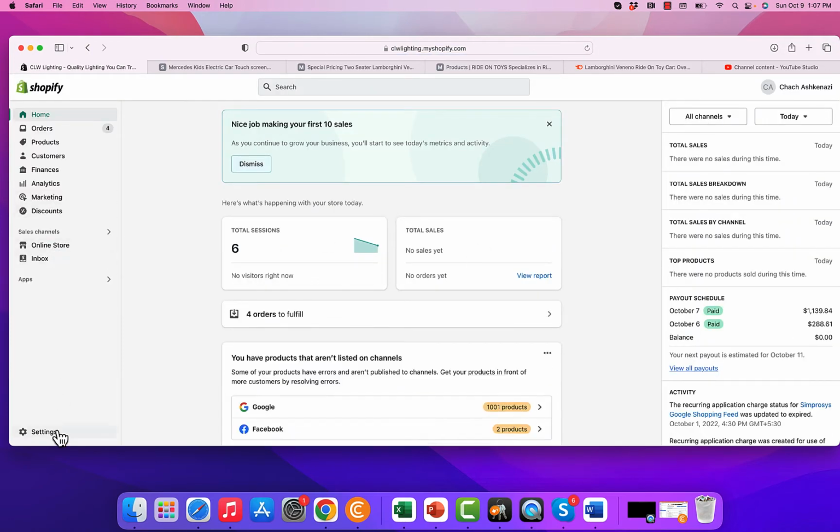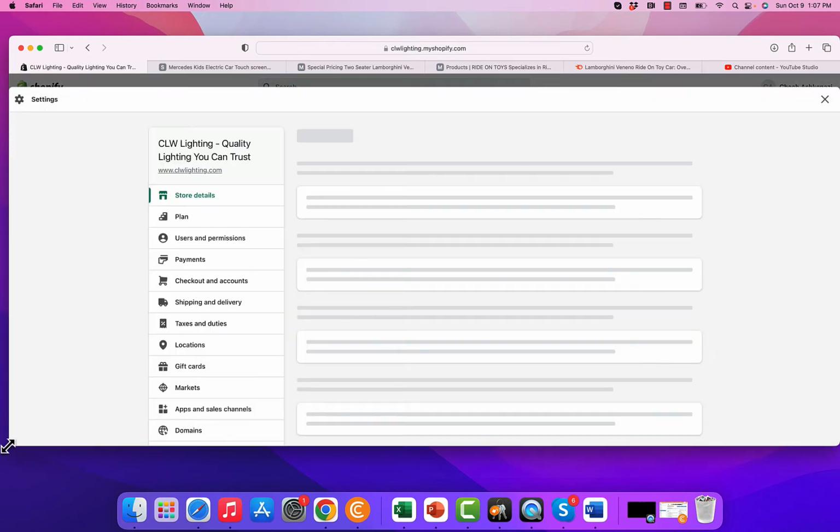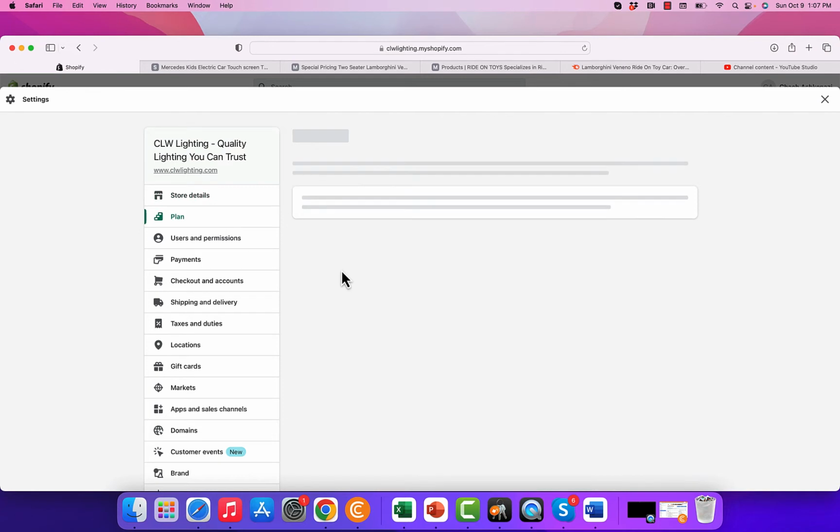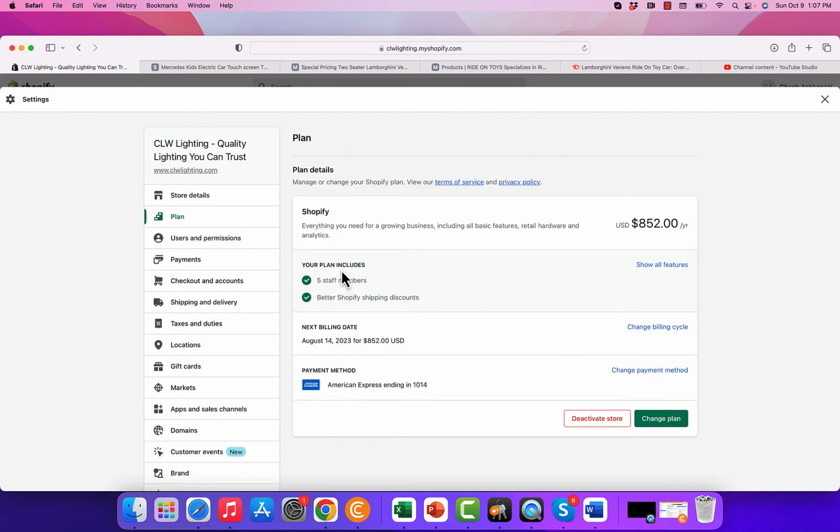What you're going to do is go down to settings in the bottom left-hand corner, and make sure that you are on a plan. If you are on the temporary plan or whatever, it won't allow you to do this. So based on how many staff members you need, if you want shipping discounts or you need to connect to FedEx, you'll kind of have to select your plan based on that, and hit change plan, and then select the plan that's right for you based on the other aspects of your store.